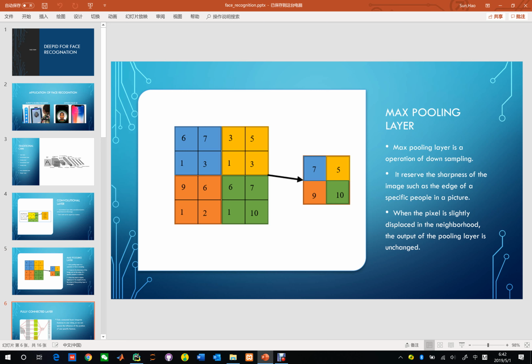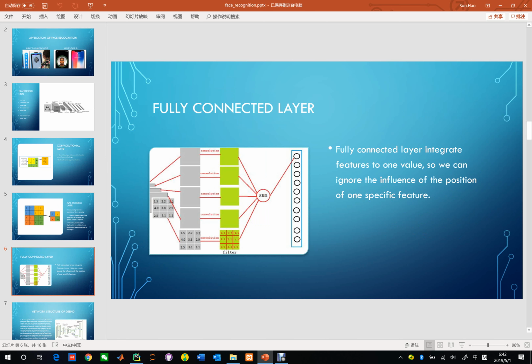entire kernel. So this is a picture of the fully connected layer. You can find it integrates all the features into just one value. So you can ignore the influence of the position of one specific feature, because if you have a feature on the first neuron or on the second neuron, it doesn't matter, because we combine them together and get a single value.